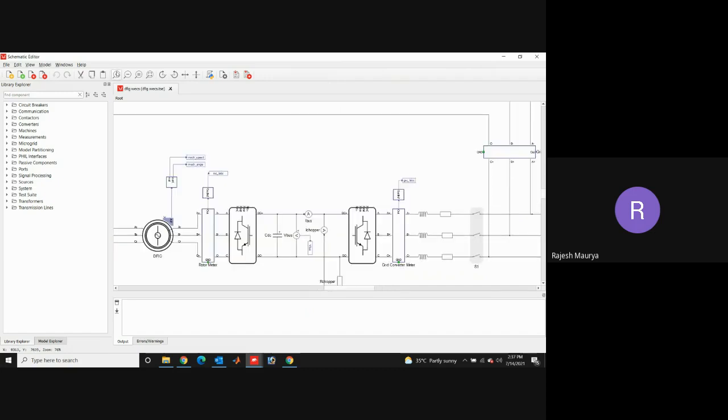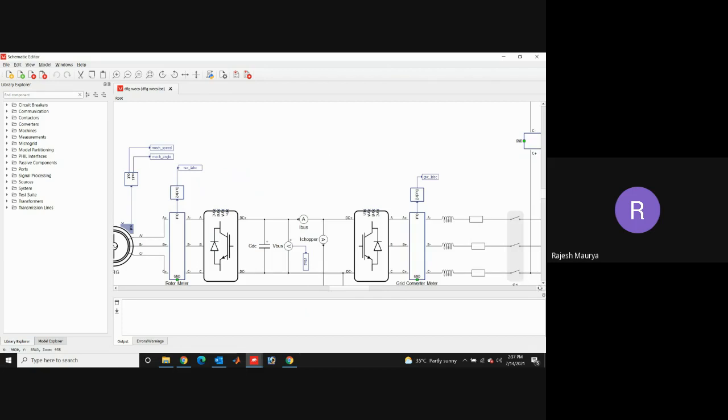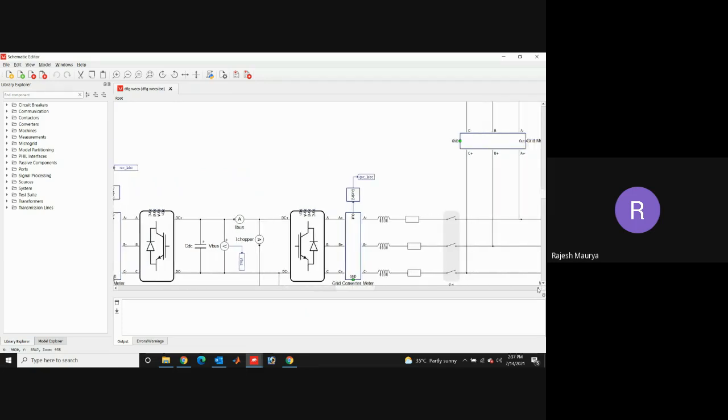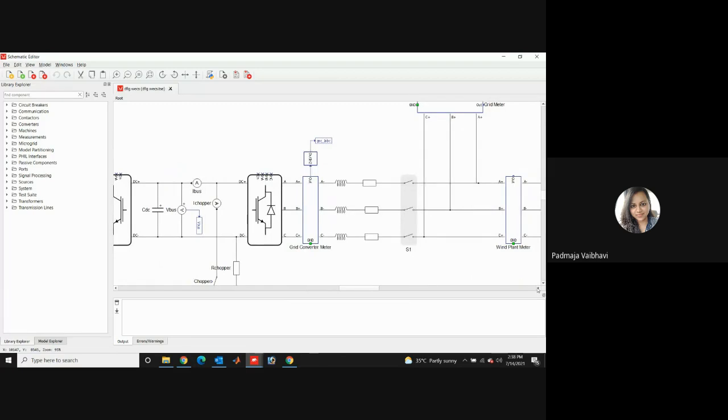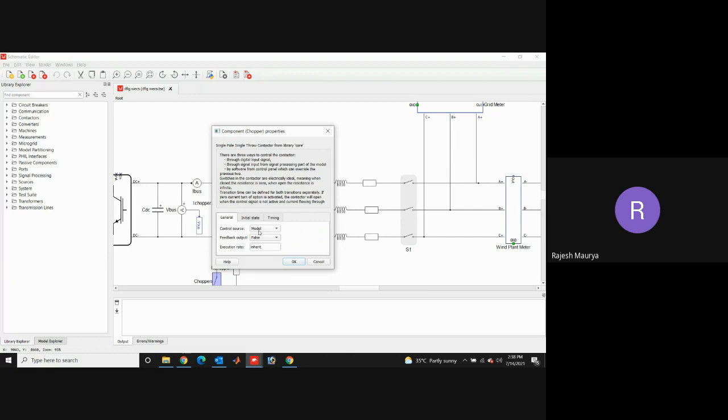I think this file has been opened already. If I had missed anything, please let me know. Sir, please show the value of chopper. Chopper doesn't have any value, only I have changed the control source as model. That's it. Okay, got it, sir.